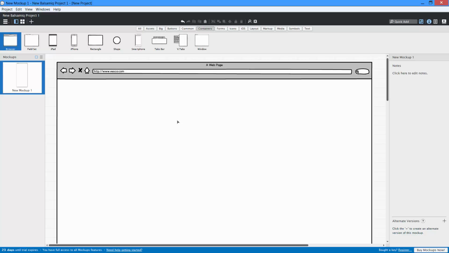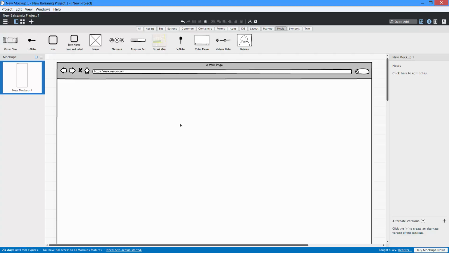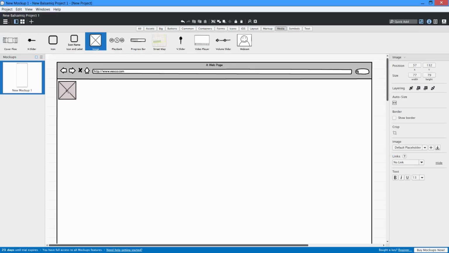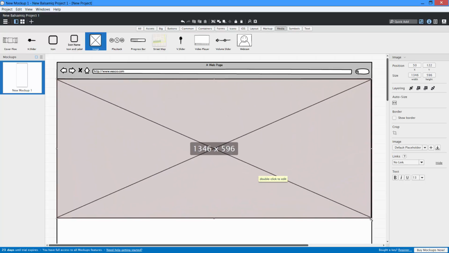Now I have to think about the home section. I want my home section to have a full screen background image with some headings and a button. Let us start wireframing the home section. To draw the full screen background image, I will navigate to media elements and select this image element. And I will draw a full screen background image.